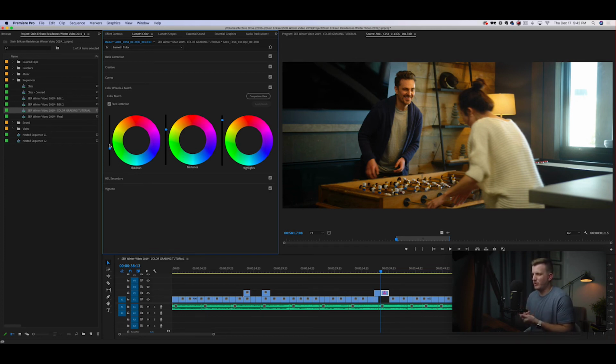And it's really not what you want. This is, in fact, one of the biggest mistakes I see with color grading from beginners: this contrasty look that ends up looking really bad.